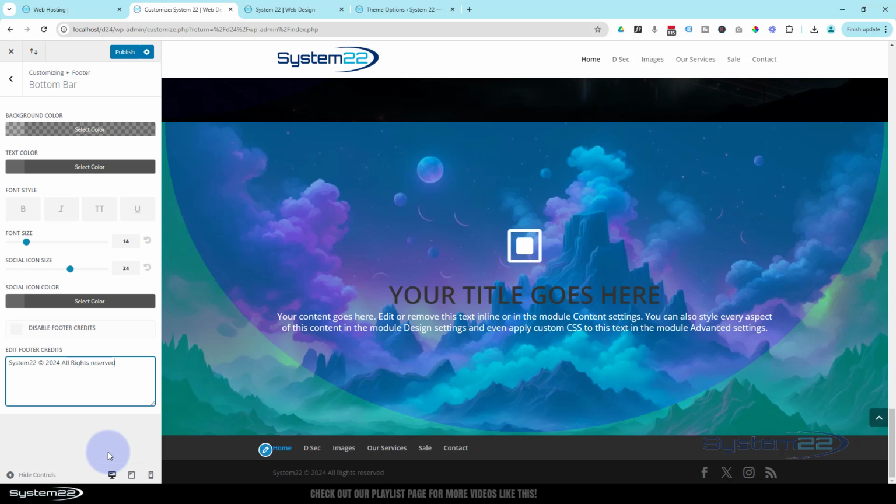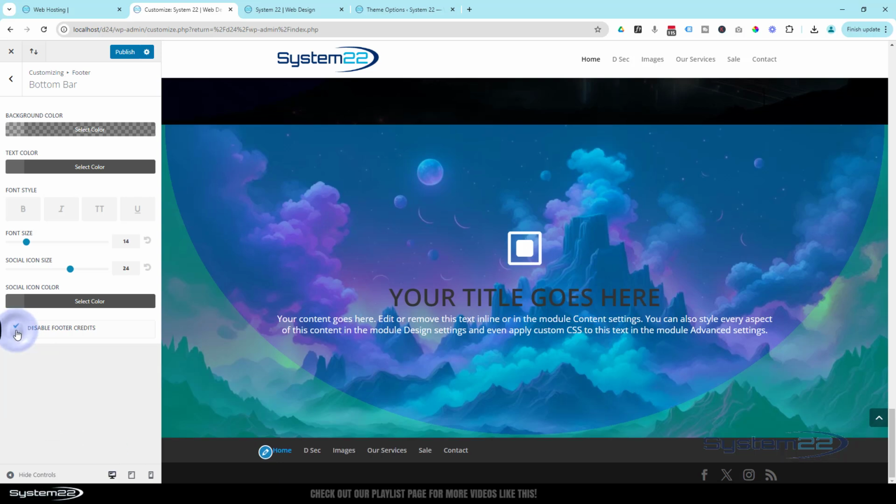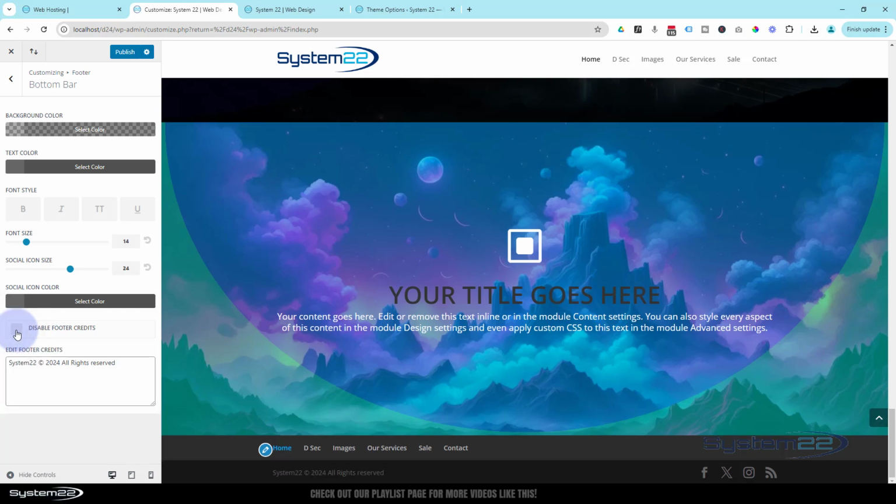If you want to have nothing in there, you can hit the disable footer credits just above there. That'll take that away and you'll have nothing on there. It's nice to have a little something there.